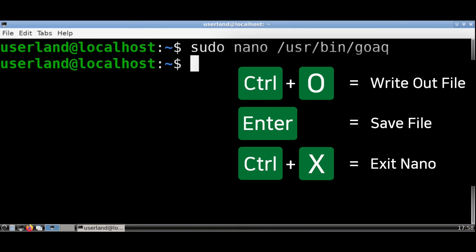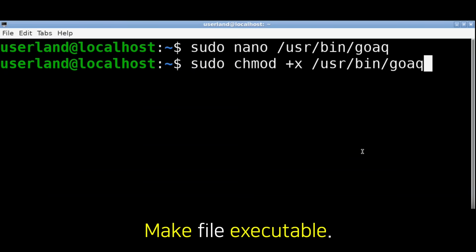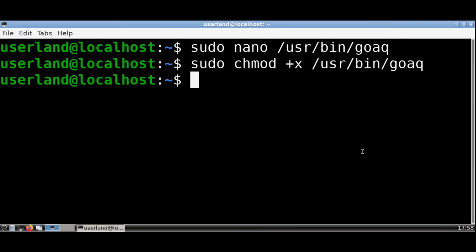From here we can then execute sudo chmod +x /usr/bin/goaq. This will make our goaq script executable so that we can use it. Once we've done that, we can close out of our terminal. Now all we have to do is change the launch command for Flight of the Amazon Queen so that it uses our script we just created.